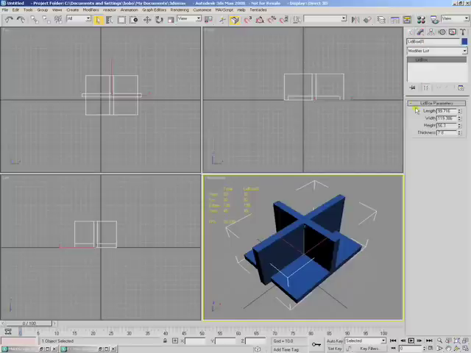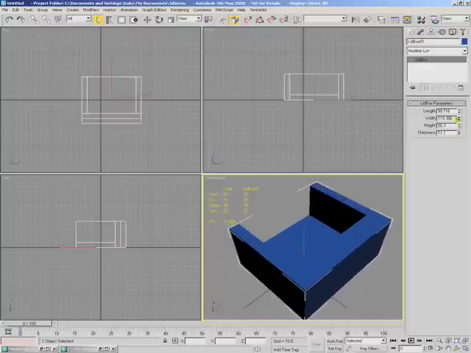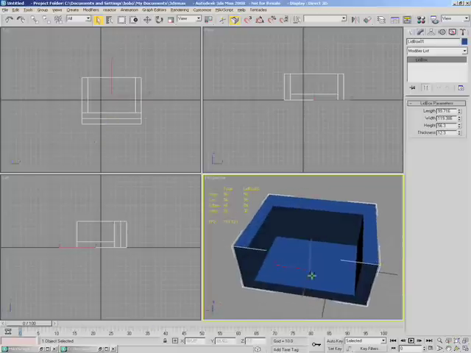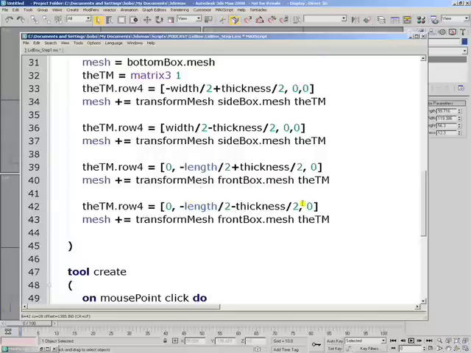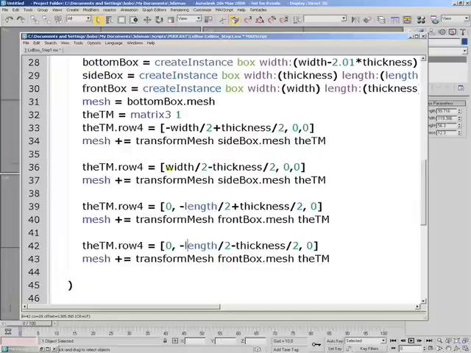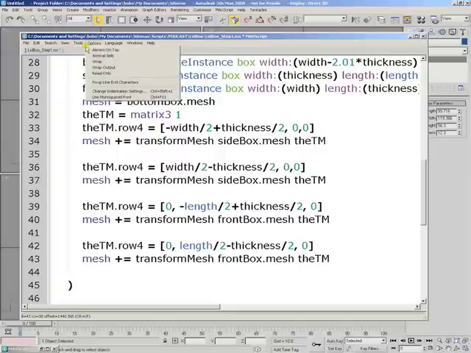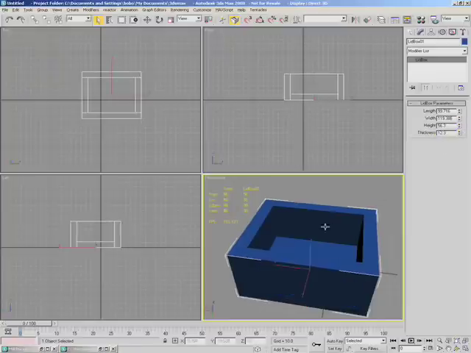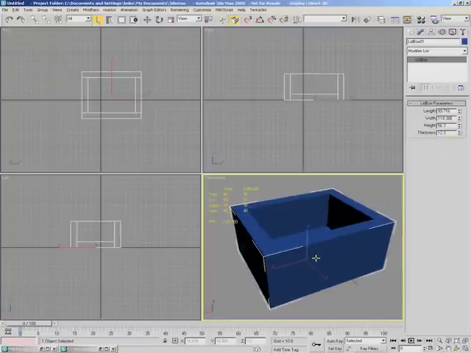Now if we would go and evaluate this script and take a look at our object, if we start modifying the object, we see that we have one error here. One object was translated too much. Let's see where the problem is. We have the width minus the thickness divided by 2, minus length plus thickness, and plus length minus thickness. So if we would evaluate again, then we will see that the box is now complete minus the lid.